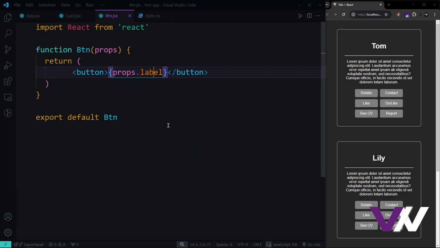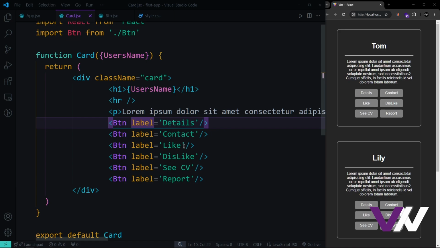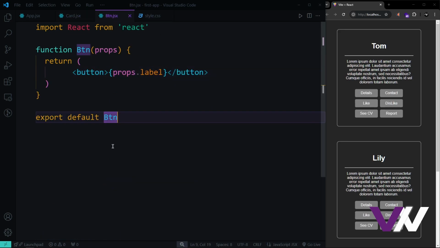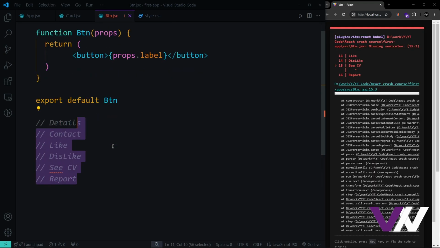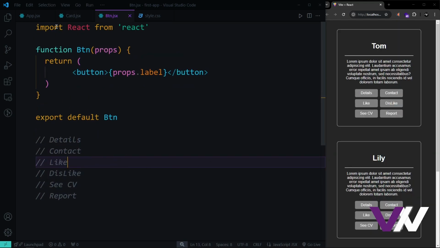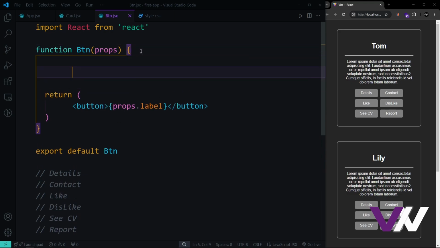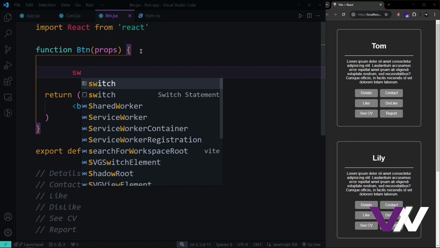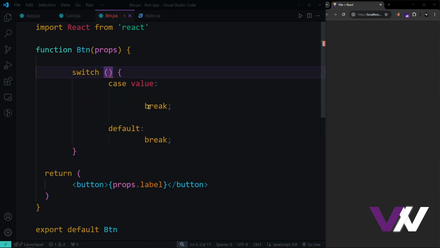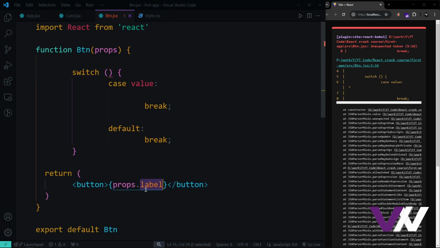Because we want to change the color of our button based on what label it has and what work it does, first we're going to grab all of these titles that we got right here, and we simply come to this btn.jsx and have all of them here as comments, so we don't need to go back and forth between the card component and btn. And here what we can do is have another logic. So here we're going to have this switch statement, and we're going to use the label of our props.